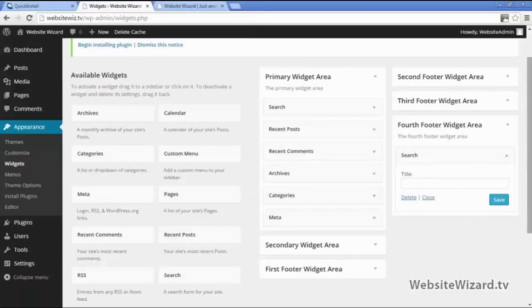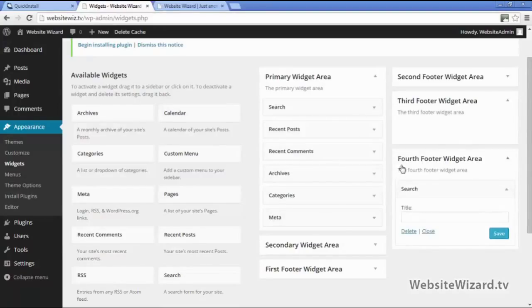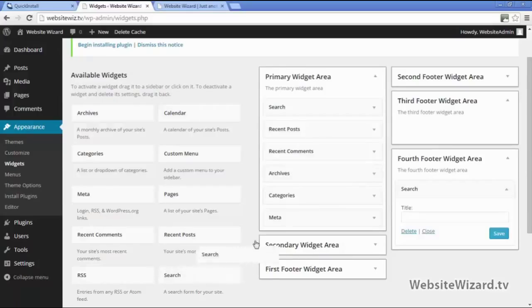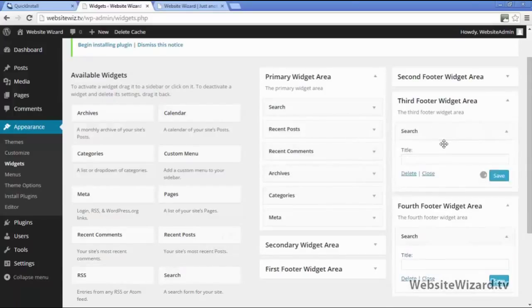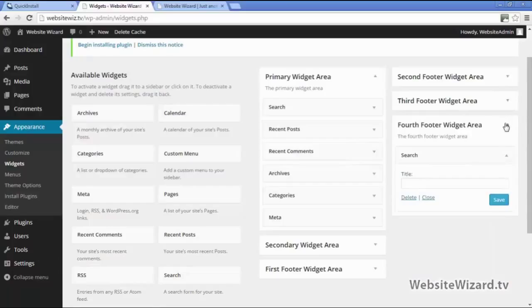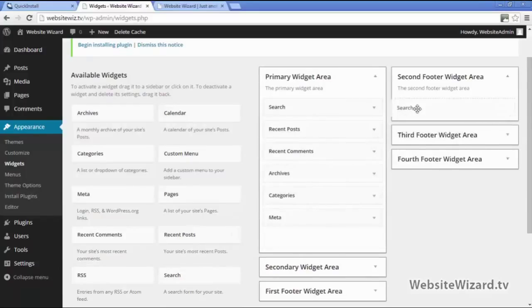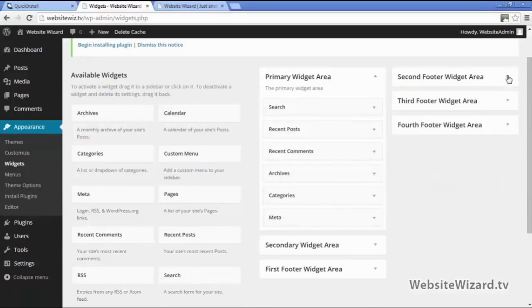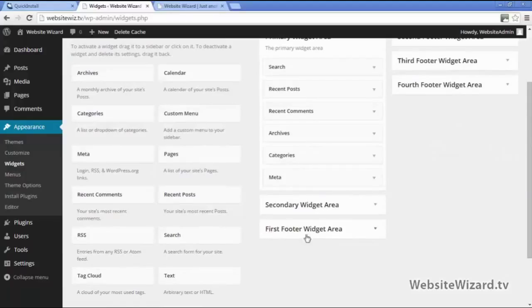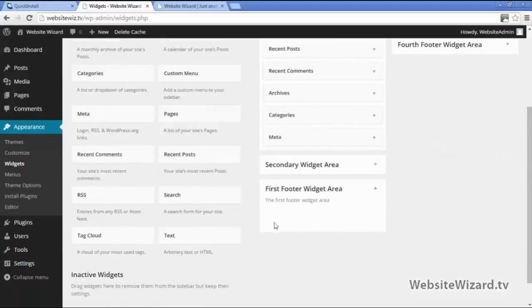So for an example, let me go ahead and add 4 search boxes in these widgets. Now obviously you wouldn't want to do this, but I'm just going to show you how to do that. So click that, drag it into the third footer widget area. So then I'll close these 2 here. So then I'll expand this one. So second footer widget area, I'll drag a search widget in here and I'll minimize that. And then I'll do the same thing for the first footer widget area. So I'll drag a search box into here.